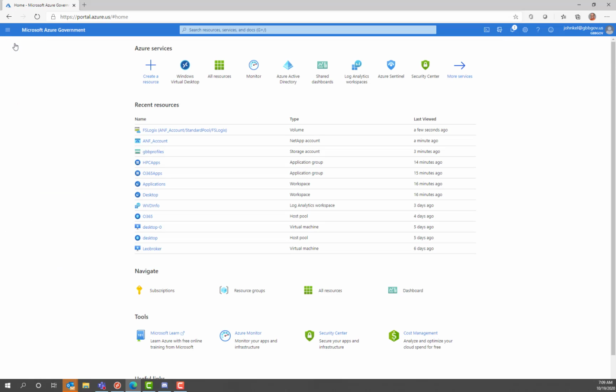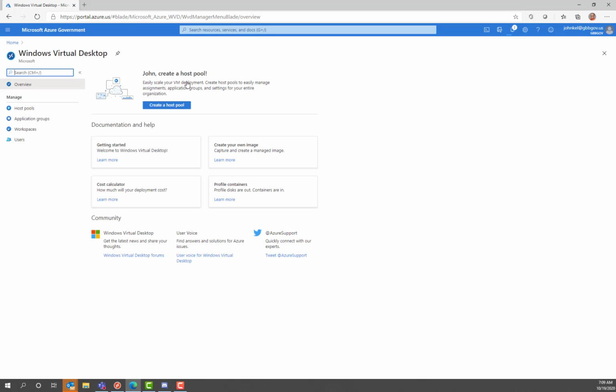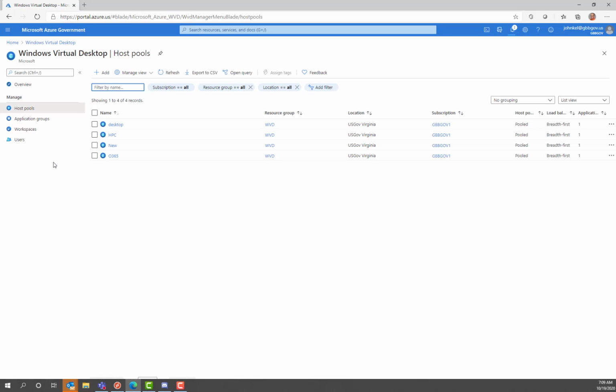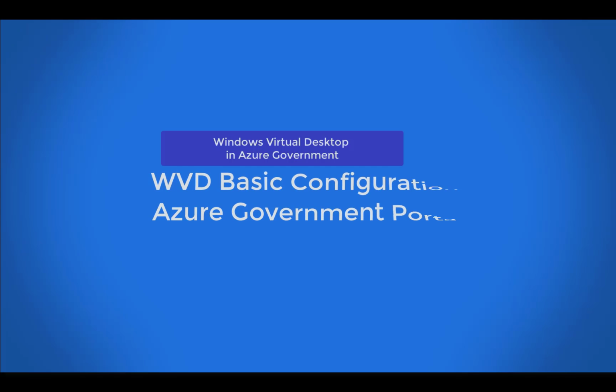Let's go check on our provisioning of our pool. And we see now that our new pool appears to have provisioned. Isn't that awesome? Thanks for taking the time to look at the configuration of WVD in Azure Government.